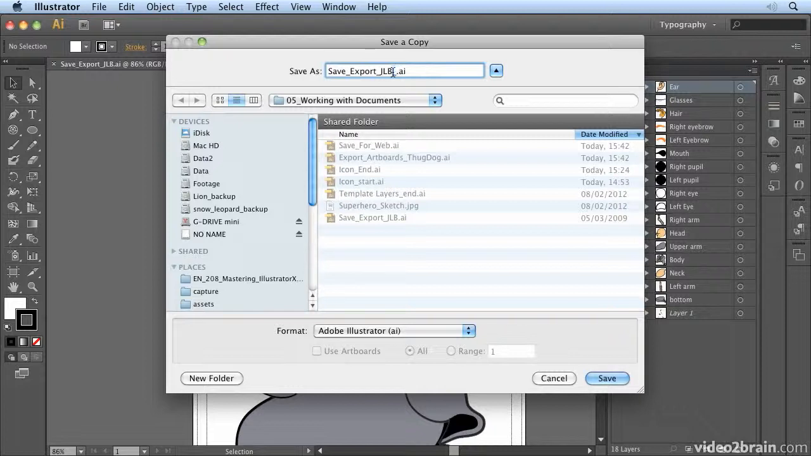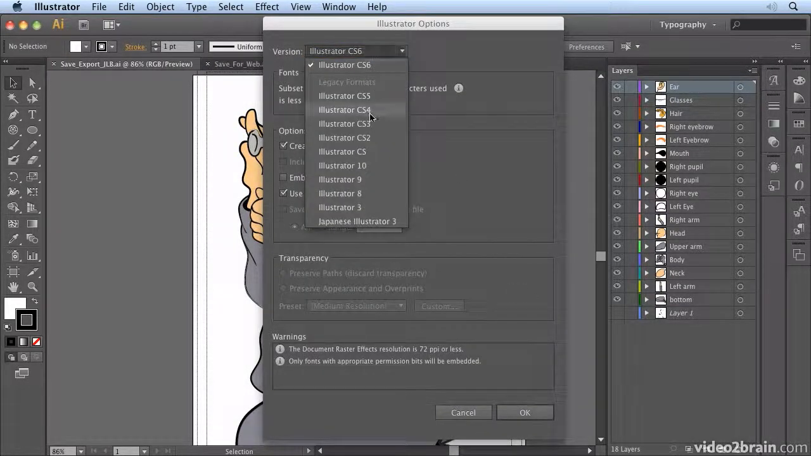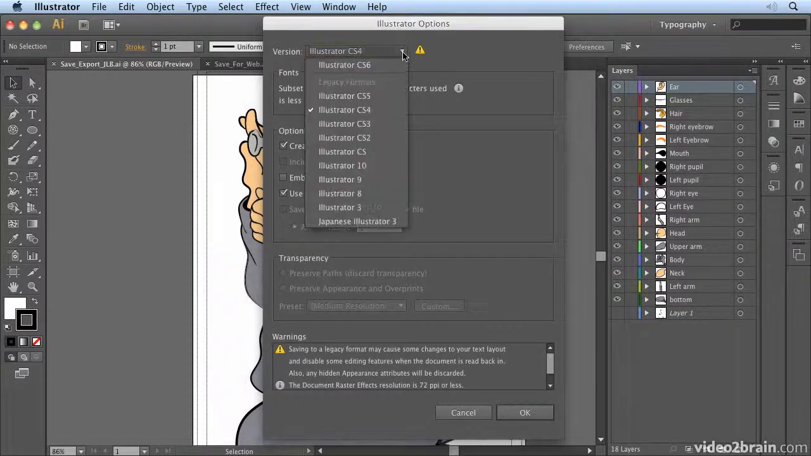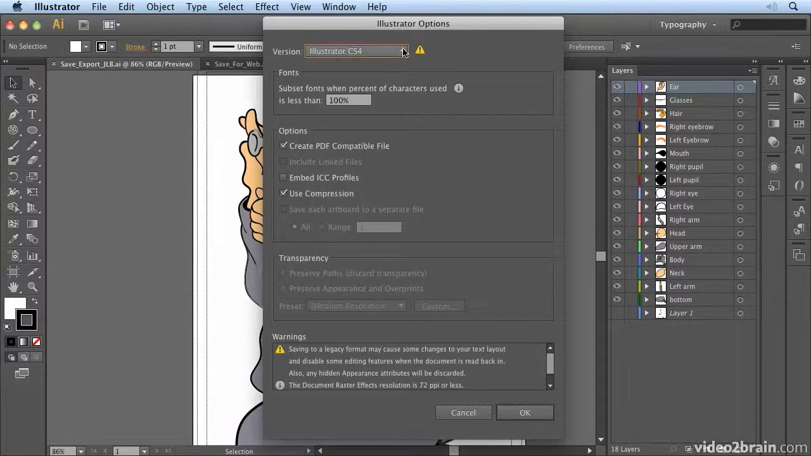So we could say save a copy for CS4, for example. So someone who has CS4, we could save a copy for them. So I could just save it into this folder that I'm in at the moment, click on save, and I would choose CS4. And that means that even people with only CS4 can open this document. If I was to save it as CS6, the default, then only people with CS6 would be able to open it. This way I can make it backwards compatible.